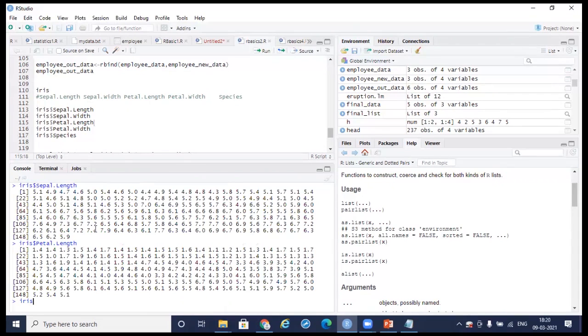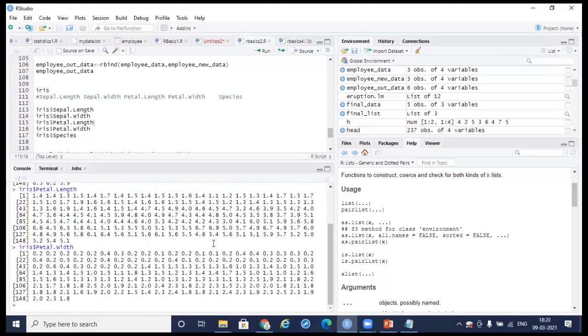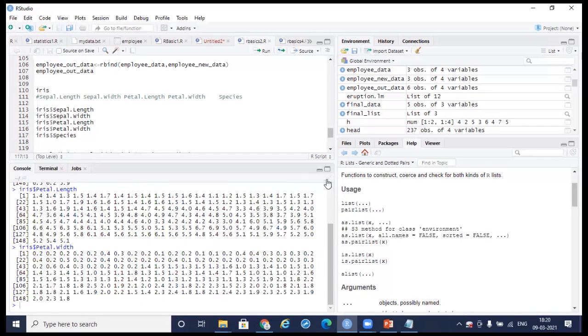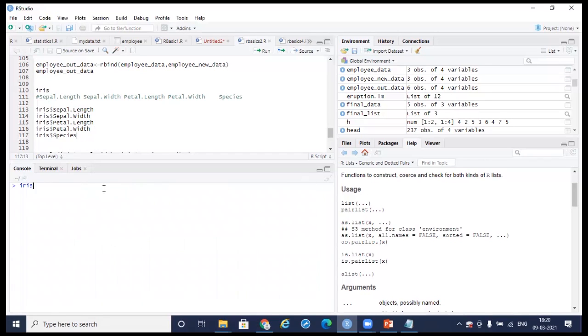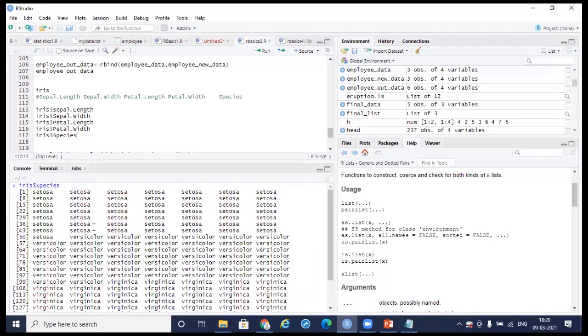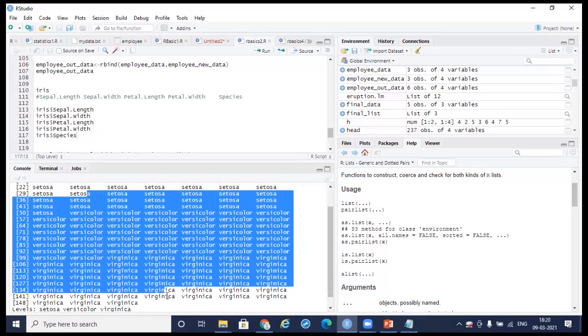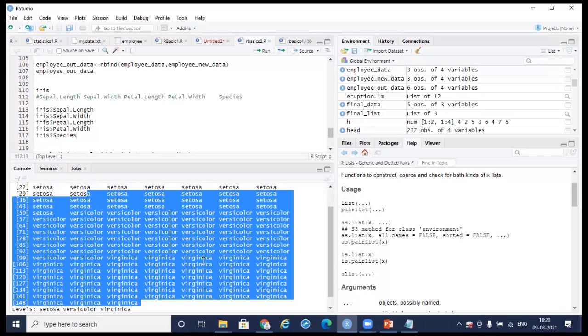Suppose I write iris dollar petal width. It will show you the petal width details, all the numeric values of petal width. And suppose I want to see iris dollar species. It shows you the species names: Iris setosa, Iris versicolor, Iris virginica. All 3 types of species it is showing, across all 150 rows.